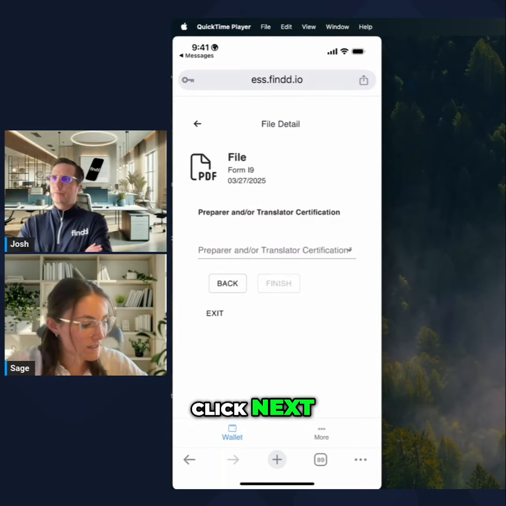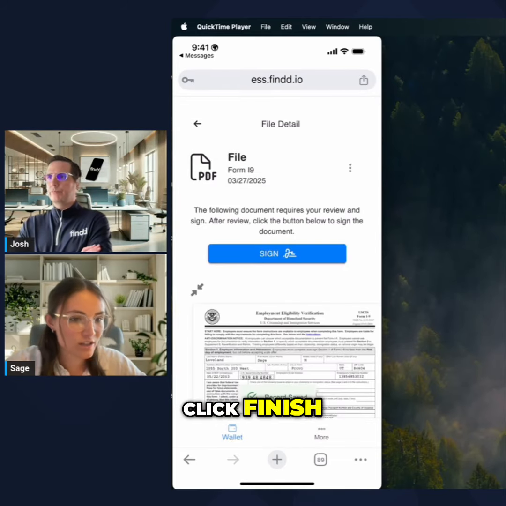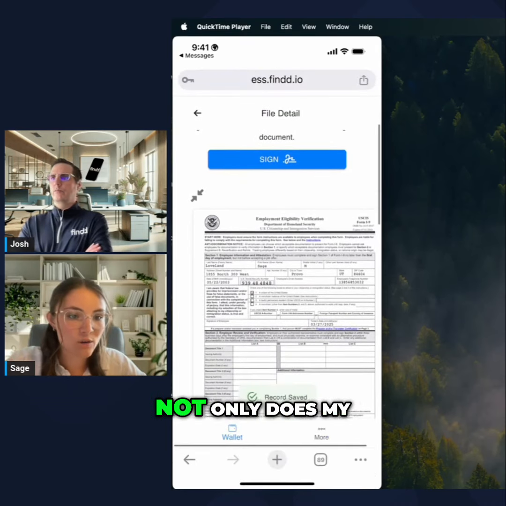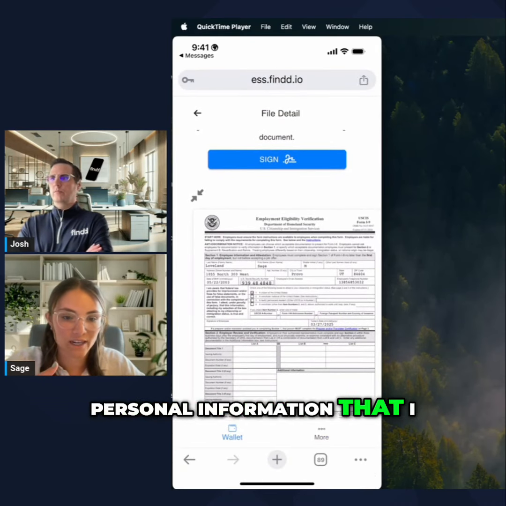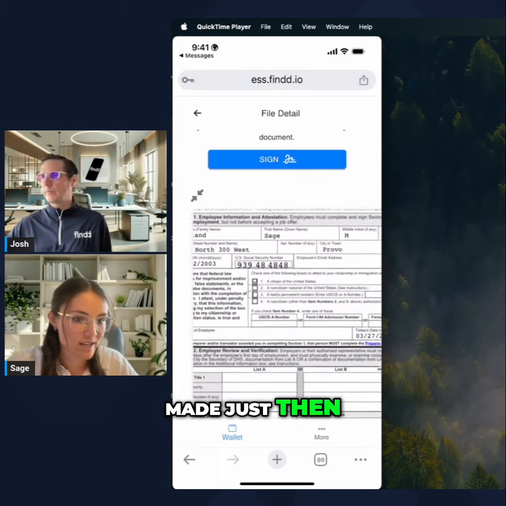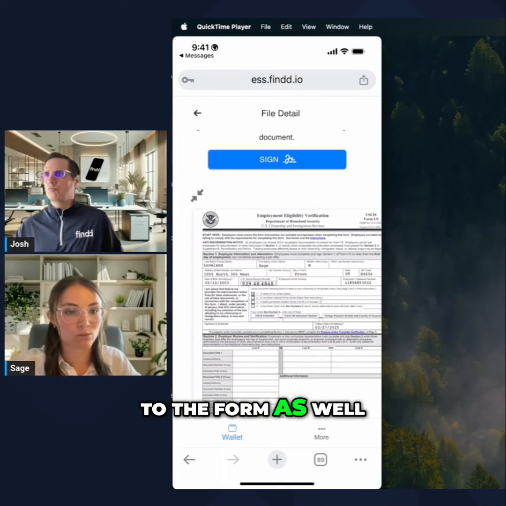So I'm going to click next. I'm going to say I did not use a preparer translator. Click finish. And this is where all the filling happens. So you can see not only does my personal information that I filled out previously get populated, the selection that I made just then, a citizen, and today's date will autofill to the form as well.